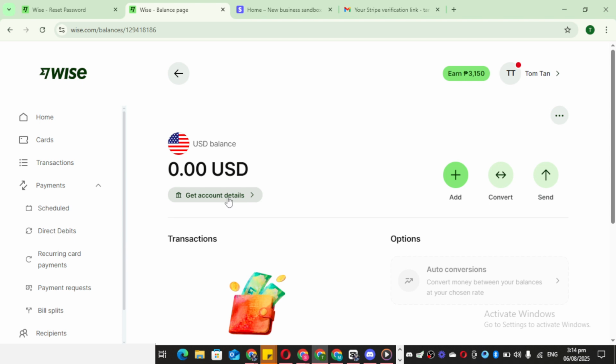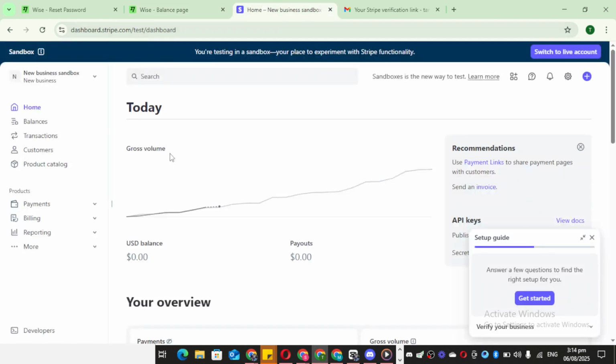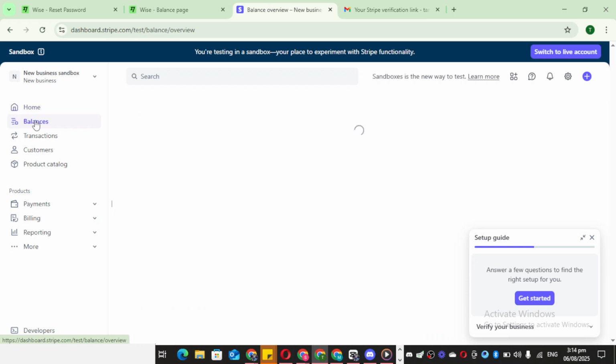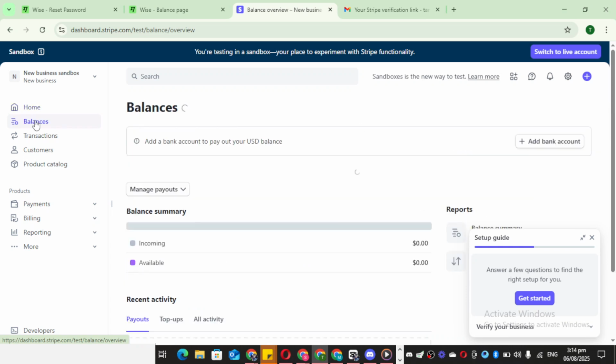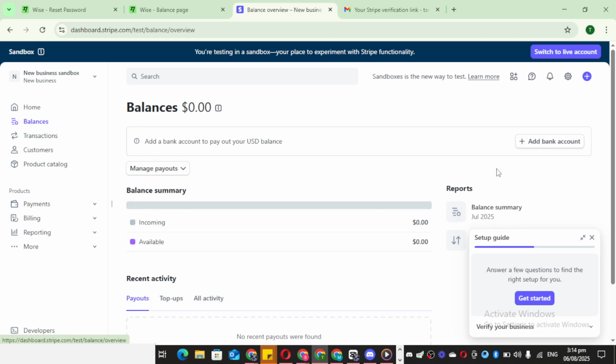Now, let's move over to Stripe. Sign into your Stripe account, where you will be managing your payments and transactions. Once you are on your Stripe dashboard, look for the Balances option. It's usually prominently displayed, so it should be easy to find. Clicking Balances will prepare you to add your bank account. Now find and click on Add Bank Accounts.